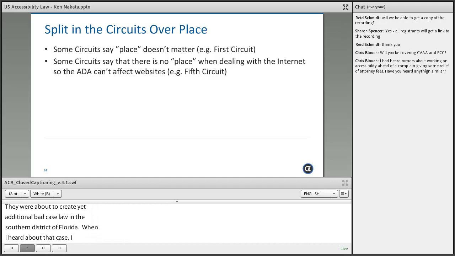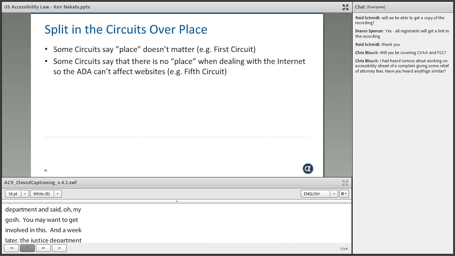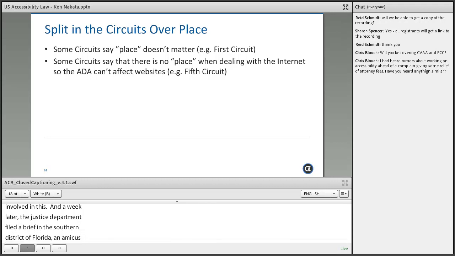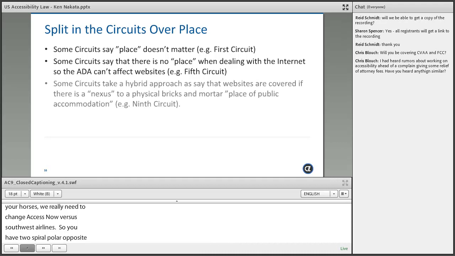And then I called my friends at the Justice Department and said, oh my gosh, you may want to get involved in this. And a week later, the Justice Department filed a brief in the Southern District of Florida, an amicus brief, basically saying, hold your horses, we really need to change Access Now versus Southwest Airlines. So you've got two entirely polar opposite opinions that are coming out of the First Circuit up in Boston and the Fifth Circuit and the Southern District of Florida.